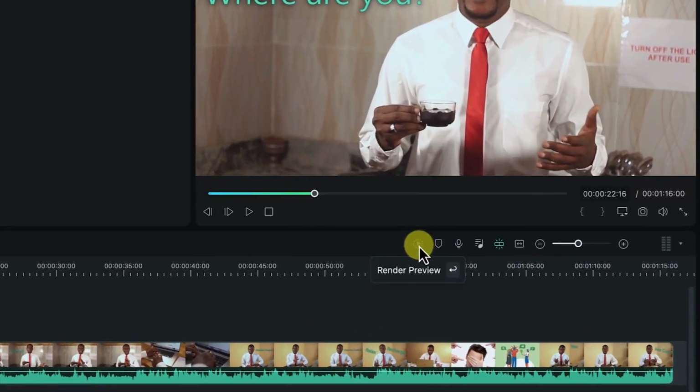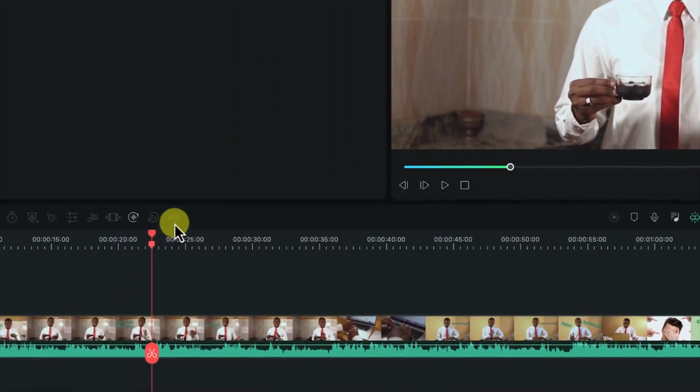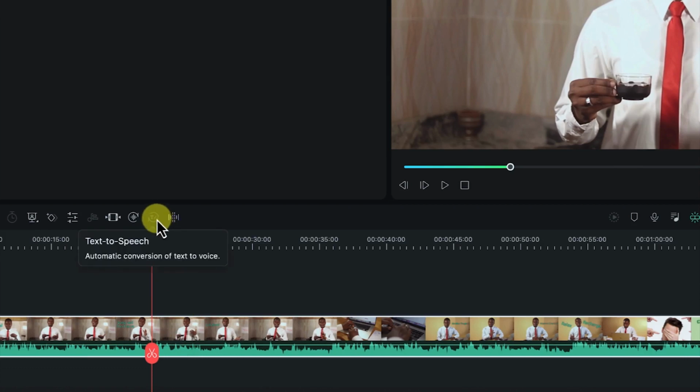And the next tab is going to give you render preview. If you want to preview it in a very smaller size and optimized size, you can preview, and then you can see how your editing is moving. And over here you have the silence detection. You can decide to silence a given clip of your choice. You can decide to silence it, or you can decide to do text to speech or speech to text. You can do all that with Filmora 12. You can do text to speech or speech to text.